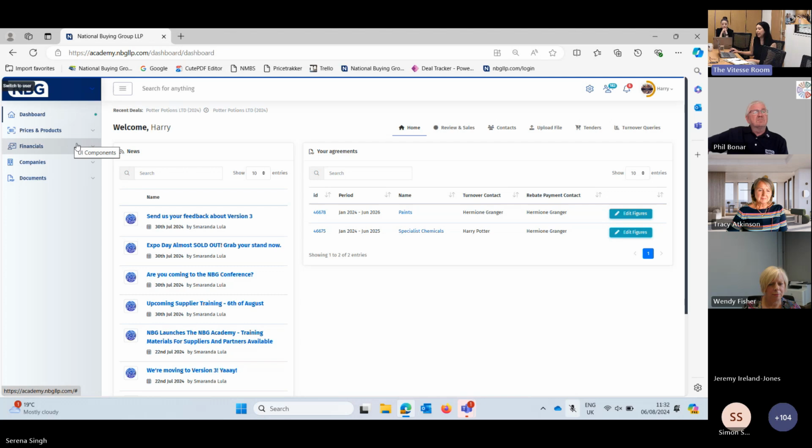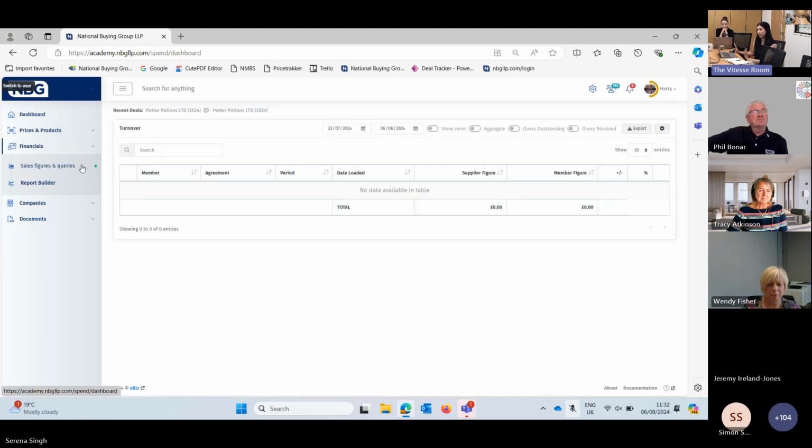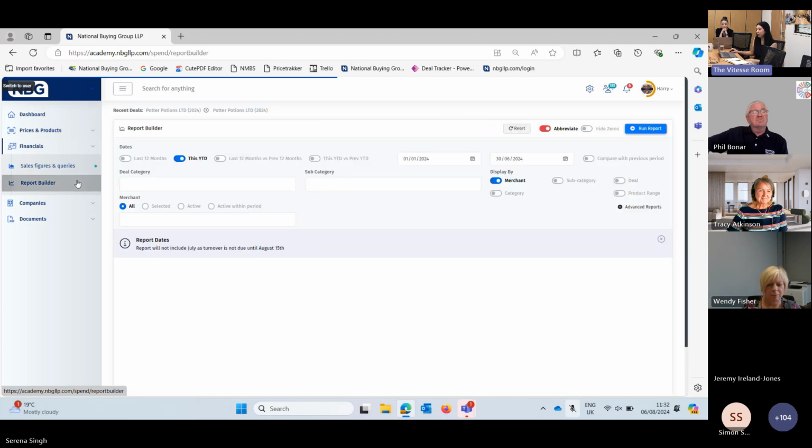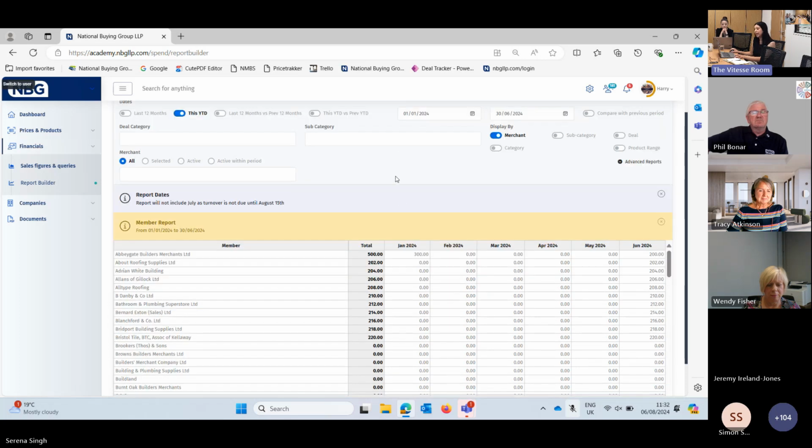So the first one is financials. And if we just pop it open, we've got sales figures and queries and report builder. So the first one is where you'll see all your turnover queries, which Tracy will cover later on. And then underneath we've got report builder. So this is actually a new feature for you guys. I don't think you had this in version 2 before. So this is really handy if you want to run any sales reports.